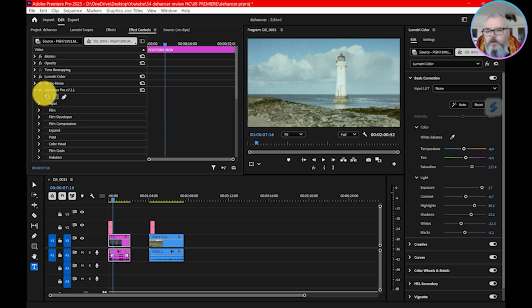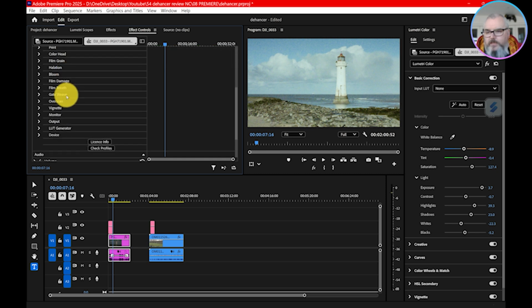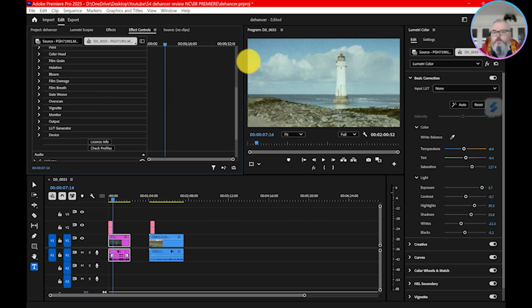7.2.1. So if you click on it and expand it, as you can see, there is a whole load of tabs that you can use. But down at the bottom, once you've purchased Dehancer Film Emulation, you get an email, and it comes with an activation key and your license information, so you put your email address in and your special key that you get given. So you click on that, put it in, and then it activates it.